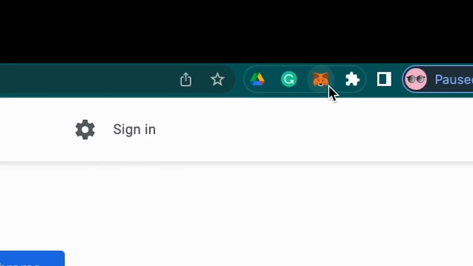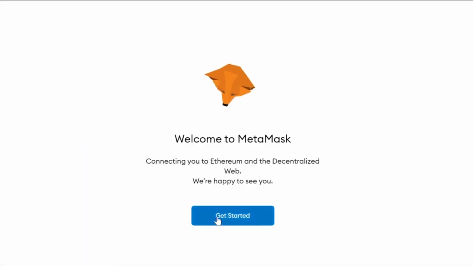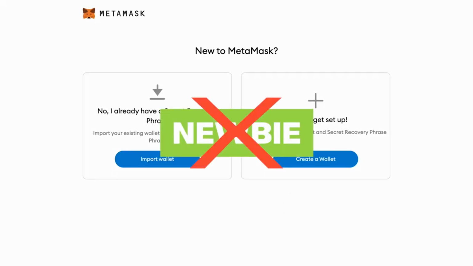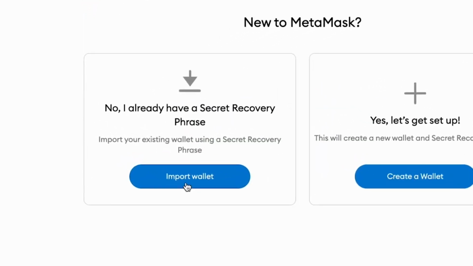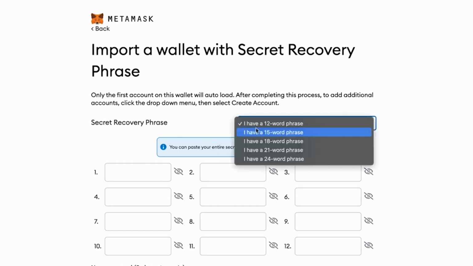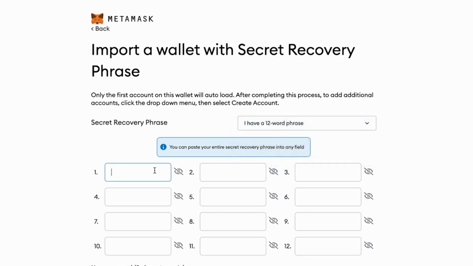The icon should be in a similar location on all other browsers. As soon as MetaMask opens, it will prompt you to either create a wallet or import a wallet. If you're not a newbie and already created your wallet earlier, you can select Import Wallet. Remember the 12-word seed phrase I just mentioned? The system will now ask that you input it to confirm that you are authorized to enter the wallet.